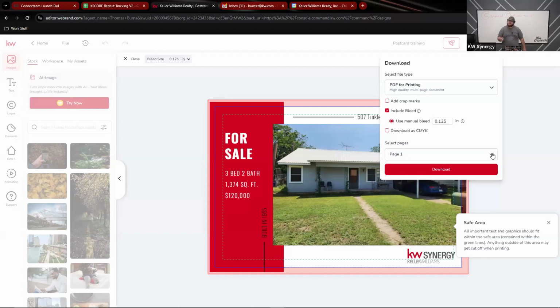And the reason we have to do this is because when we get to the Campaigns option, you have to upload the front image of your postcard and the back image of your postcard as separate files, which is annoying, but it's just how the program works, and this is how we're supposed to work it. So we're downloading just page one, PDF for printing. Double check all your download options are good. Should look like mine here on the screen. And then you hit download.